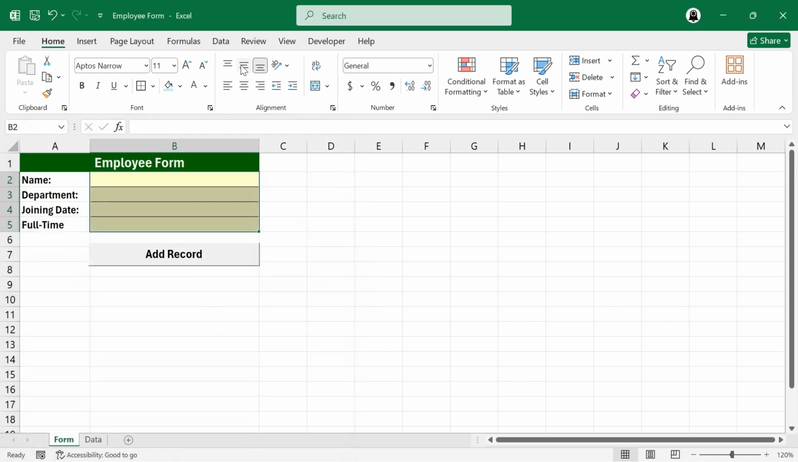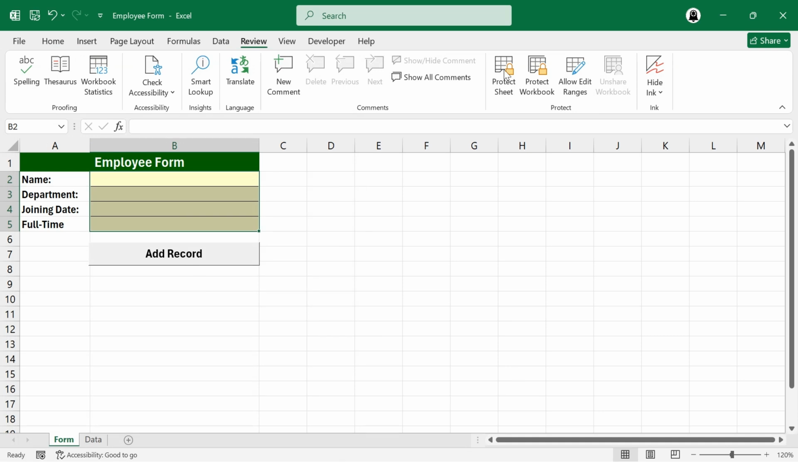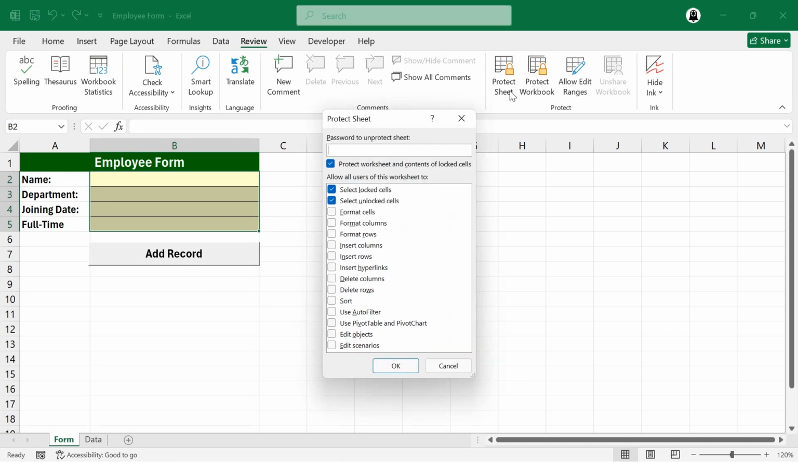Then protect the sheet by going to the Review tab and clicking Protect Sheet. Leave the default option checked: Protect worksheet and contents of locked cells. And under Permissions, allow only select unlocked cells. This way, the user can only interact with B2 to B5 and nothing else on the sheet.